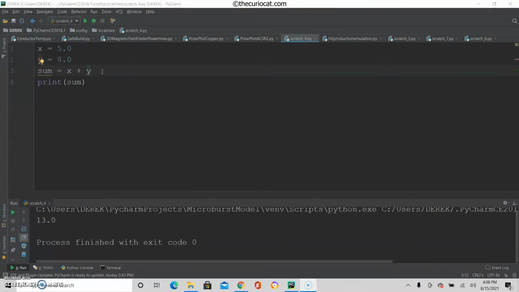To keep track of what we are doing, we can always put in comments, and you do that with a hashtag. For example, I can write: the variable sum is a float, which is just a decimal.